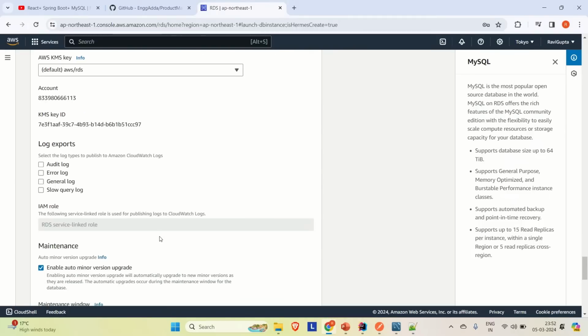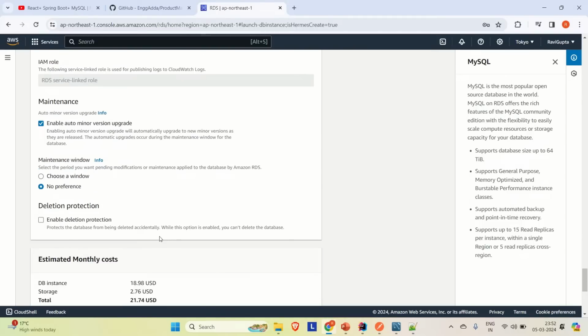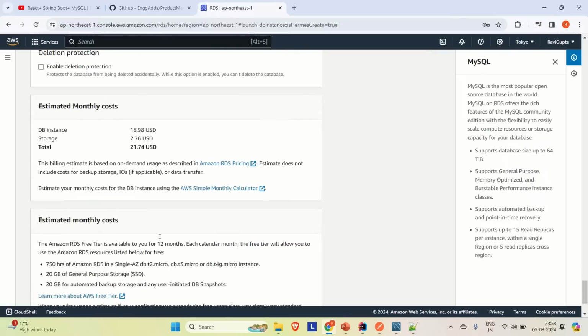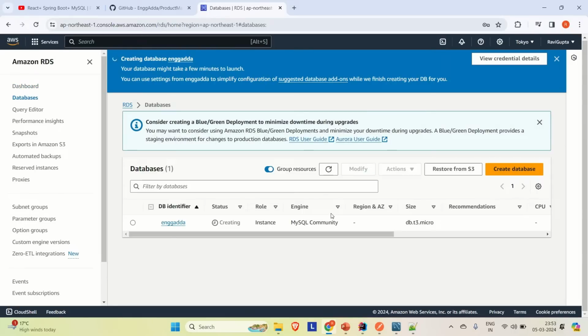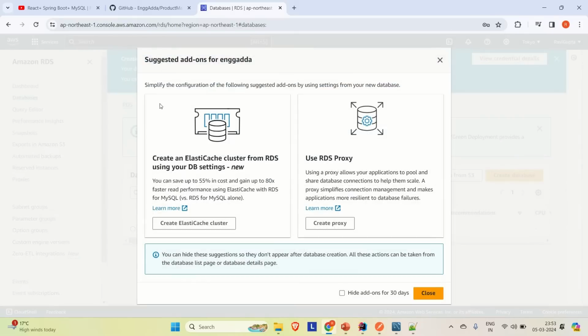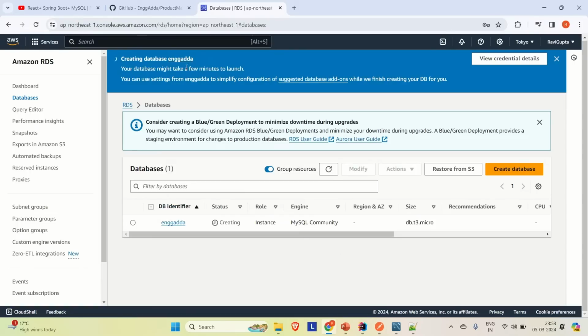Go down and then create the DB. It will take a few seconds or a few minutes to create your DB. You can see that it's creating the database. So just wait for a few minutes or a few seconds. It will create the database for you and then you can use it. So we are just leaving this as of now.